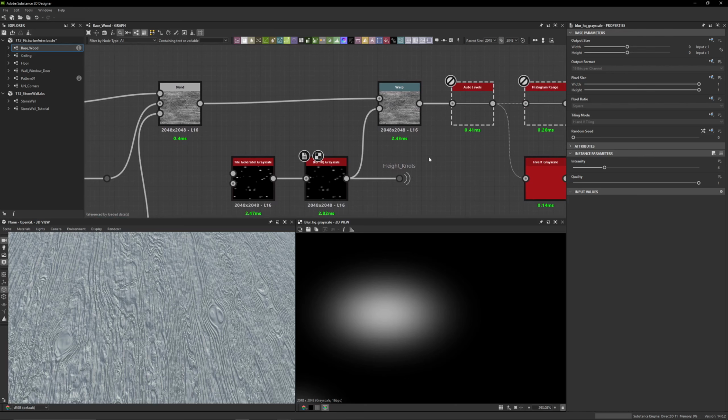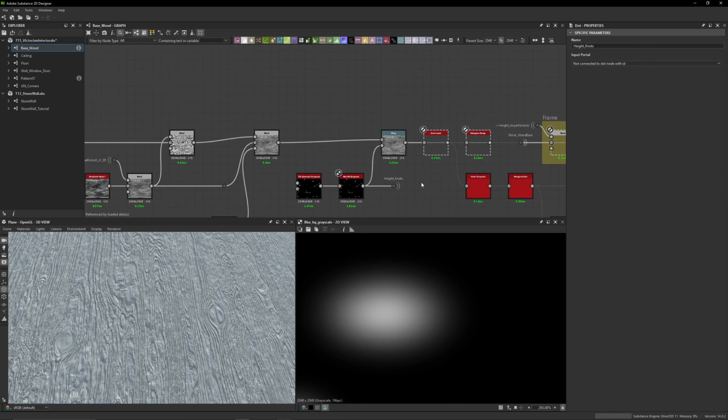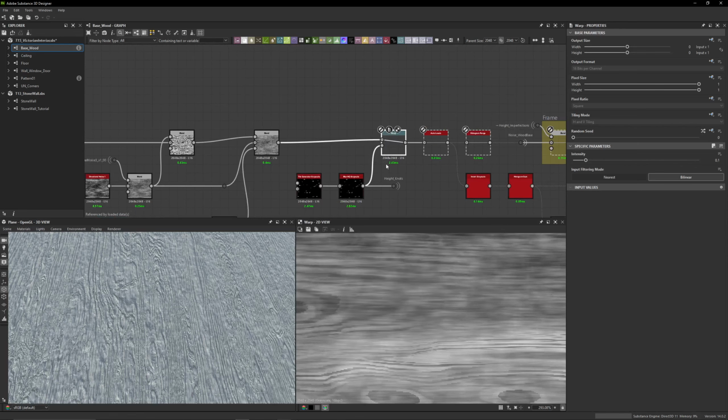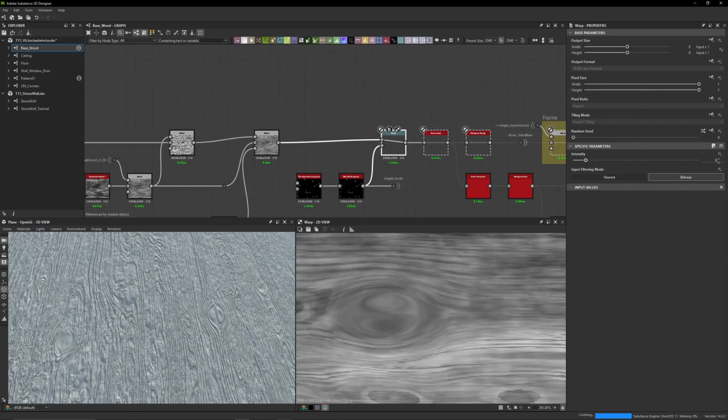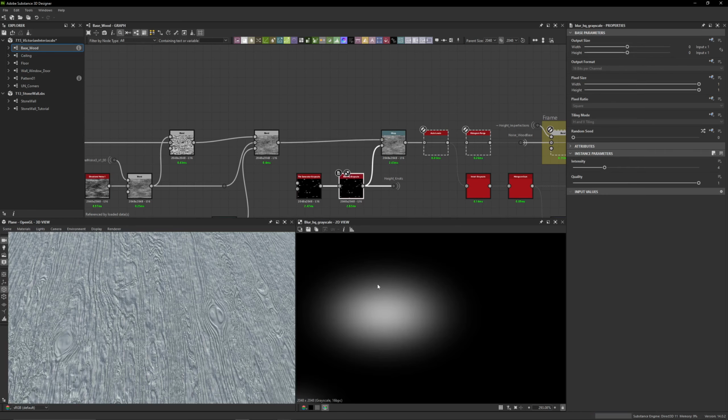And then I do a portal and I call this one height knots, and we'll be using that in a little bit. And then I warp by 0.1. And it's obviously warping based on these guys.